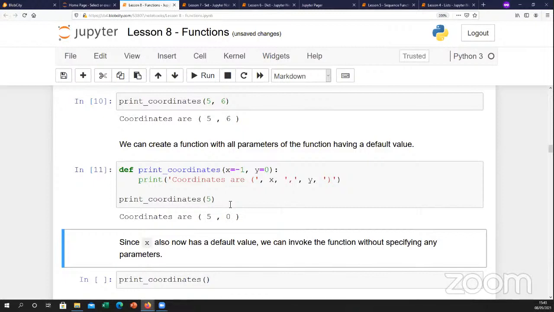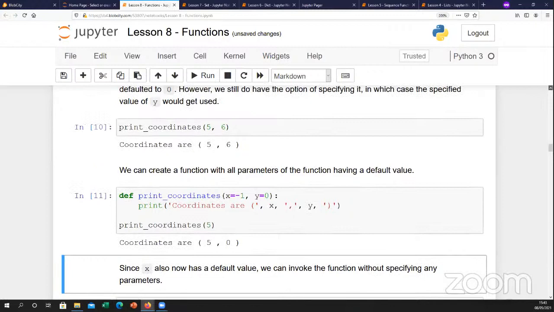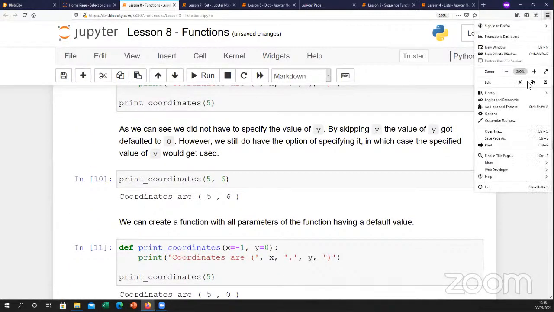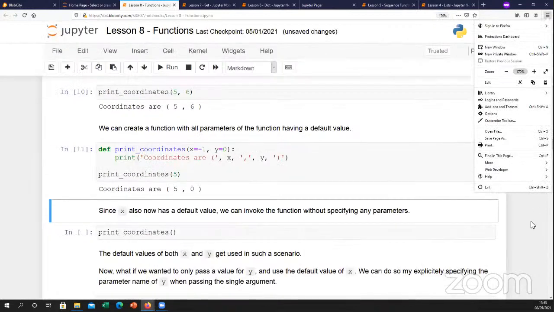I hope this is clear, right? Is this clear? Do you think this is enough or you want to see more? Yeah, is this clear?